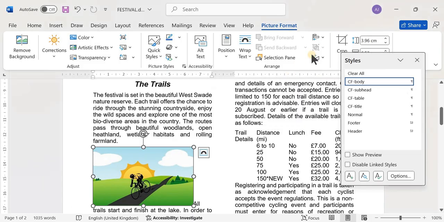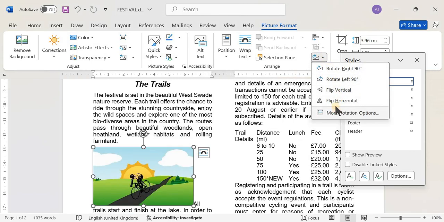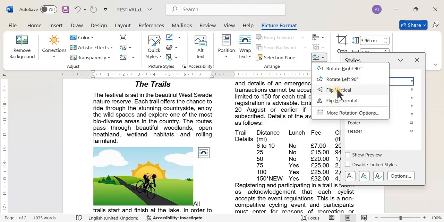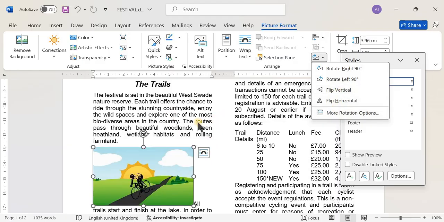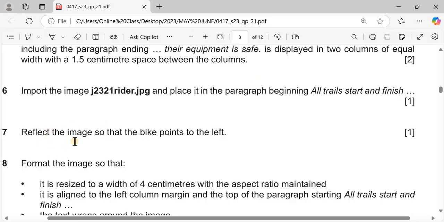Okay, let's move on. Just before I go on a little, with your rotate tool, you could rotate 90 degrees, 180, and if you don't have the rotation you want within here, you can go to more options and specify the angle of rotation. Here you have the flip vertically, and you can find that if you're asked to do that. Now, reflect the image.